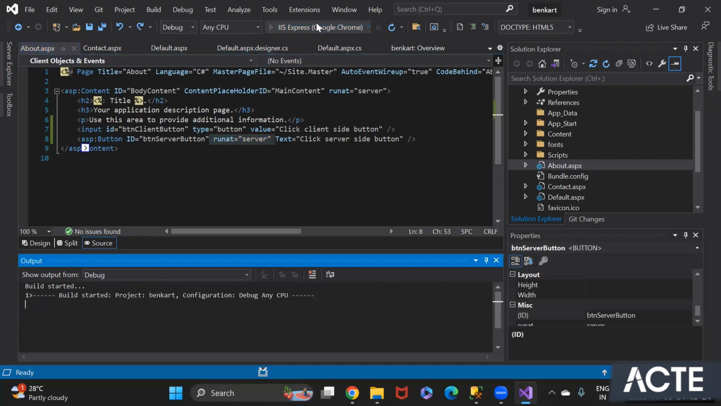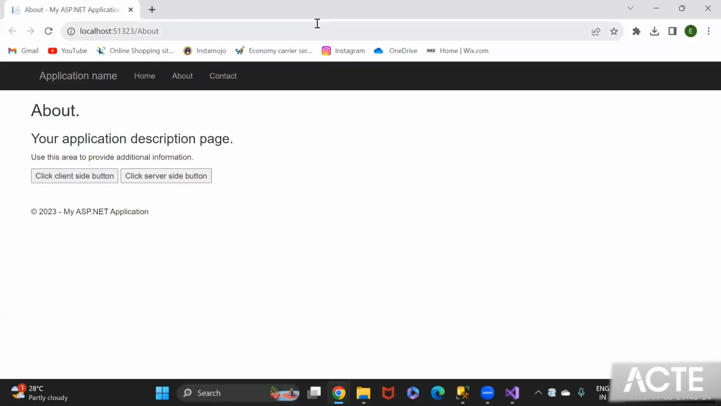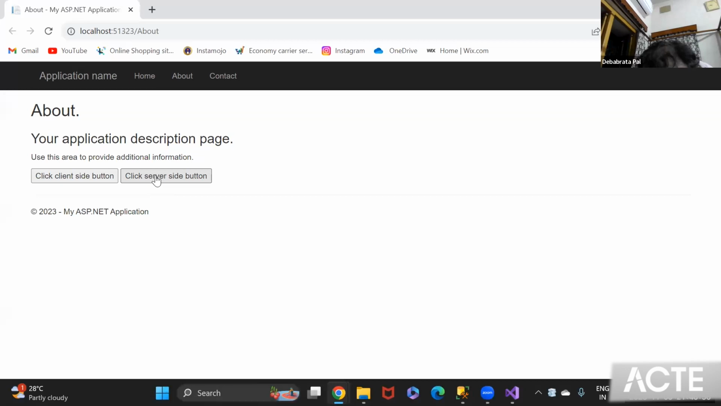I'm running this code again and we will go and see the about page. There are two buttons now. First, this is the client side button, and this is the server side button. If you want to trigger any action against the client side button, you will have to do that in the JavaScript code. Clear? Any doubts in that?